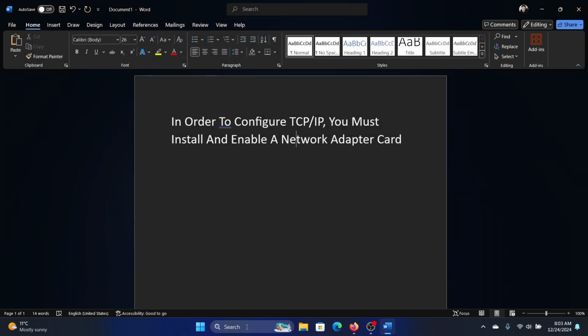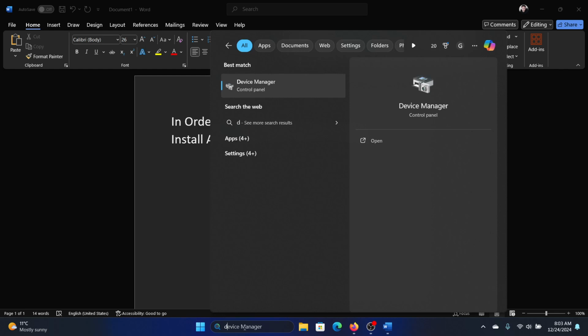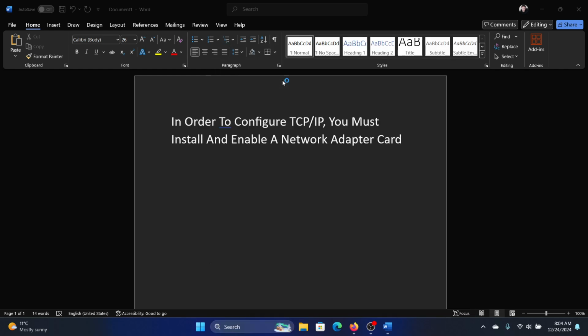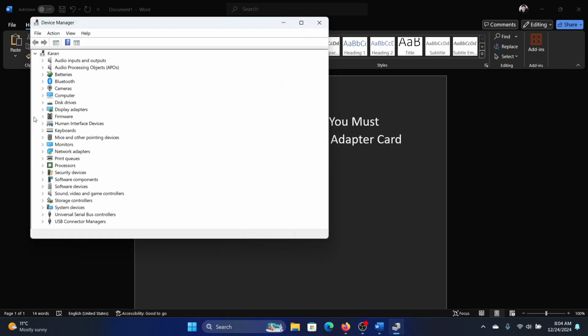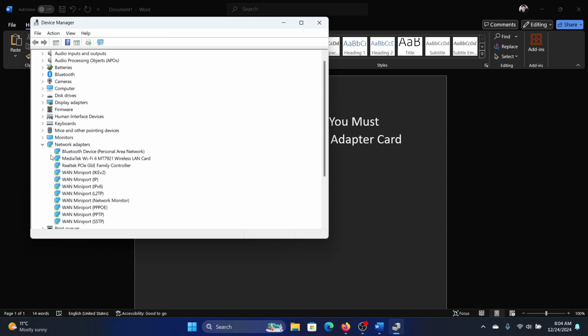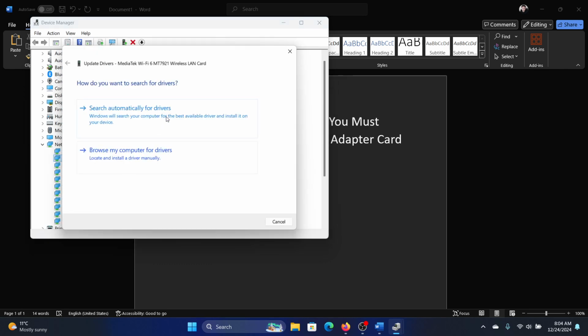Now, the next one is to update and reinstall the drivers. So, search for Device Manager, open Device Manager. Now, expand the list for network adapters. You'll find something named MediaTek Wi-Fi 6 and so on. Right click on it and update the drivers.